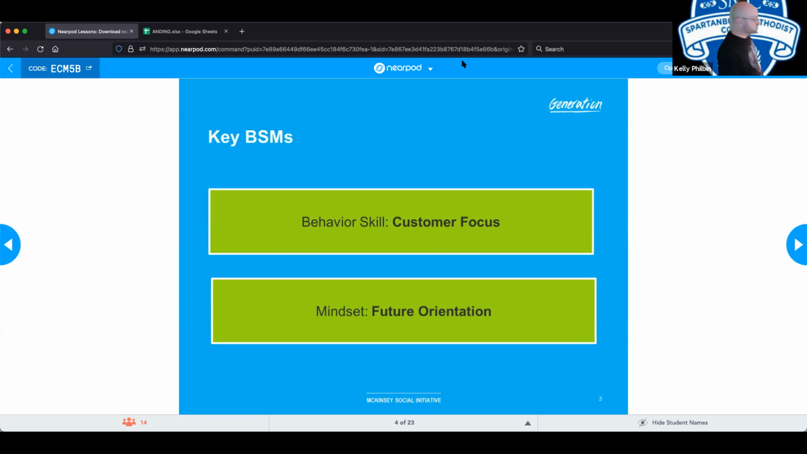Also, we want to try to maintain future orientation, understanding that the actions we make today, the work we put in today is going to pay off for us in the future. Success comes not from what we do occasionally, but what we do consistently. If we are consistently working towards that goal, we will then realize that goal.